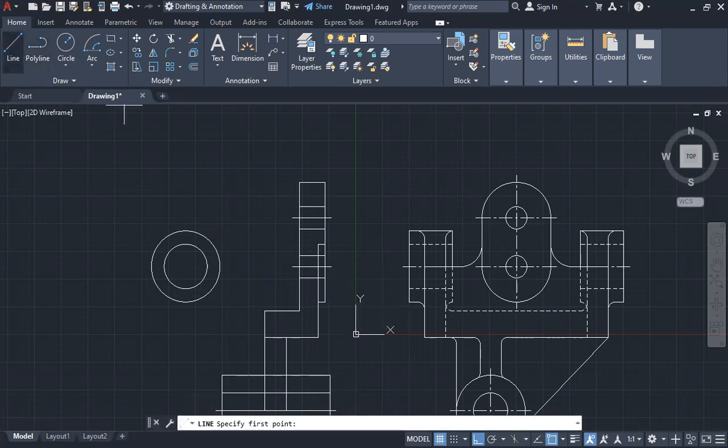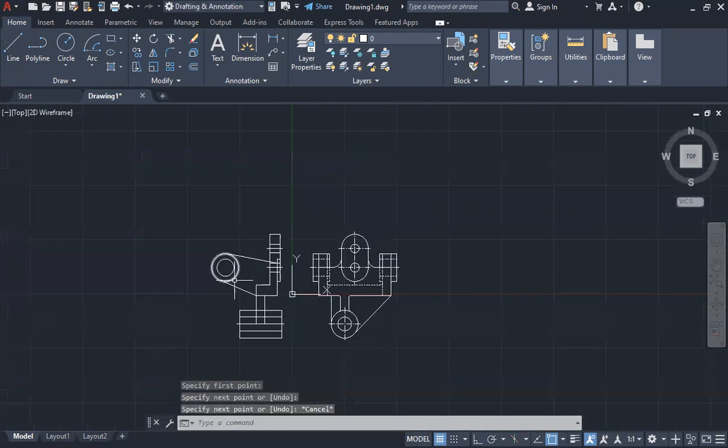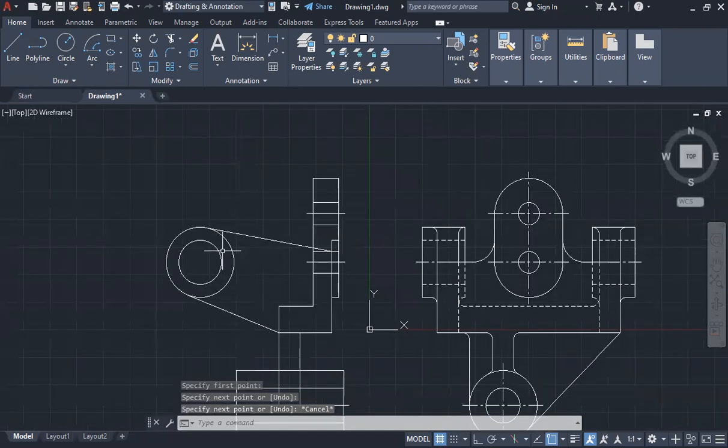So line, turning off my ortho mode. From here to there. And here to there. Now I can draw my center lines for this circle. So I'll go line, down, and then across. Extend them 3 mm.